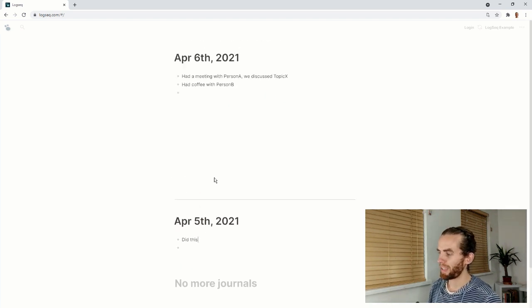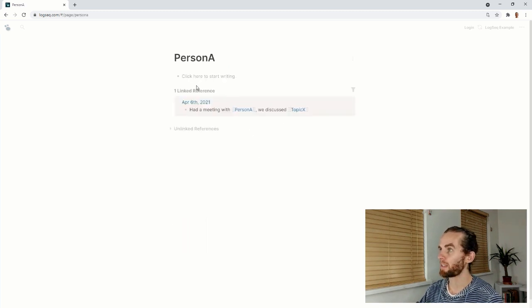Now, again, this is not revolutionary, but the cool feature is that if I just go here and I double tap square brackets, it creates a linked field. And that's basically creating a personal wiki. And then I can also go to that one, create that, and I can say topic X, boom. Now I can click into each of these and they become a page. So I've got person A and I've got topic X.